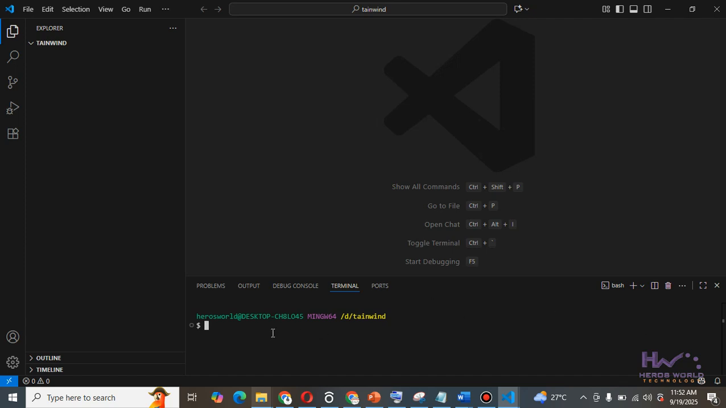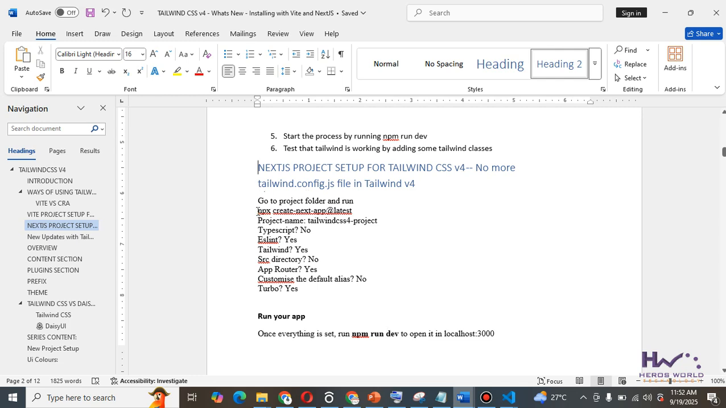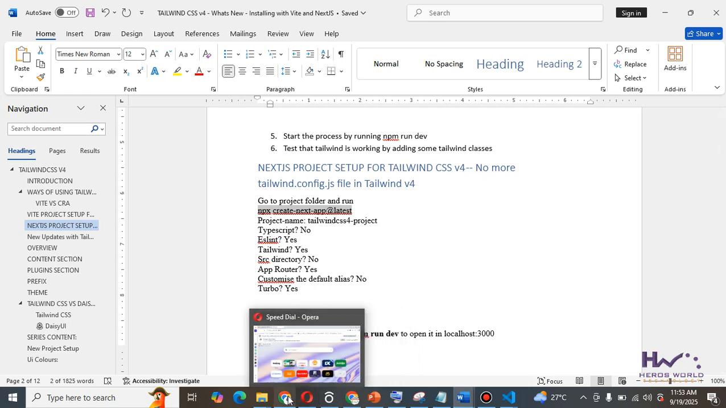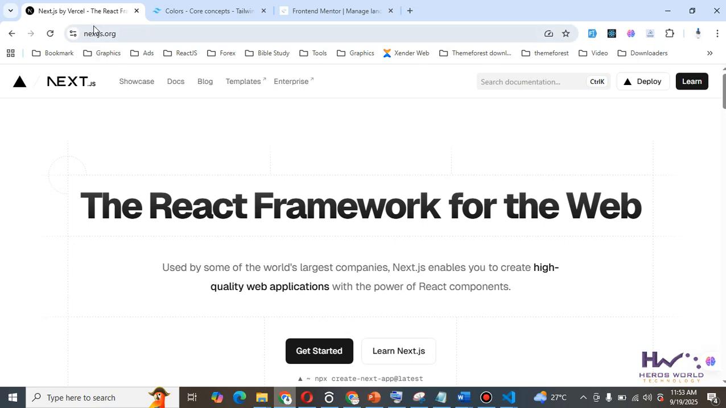CLI. Okay, now once you are here, the project you want to set up is strictly a Next.js project, so you could easily copy this and paste it right there. Don't crack your head about cramming some things here. Just go to the project folder and run npx create-next-app@latest, or you can also find that same information on nextjs.org, which is the official documentation for Next.js.